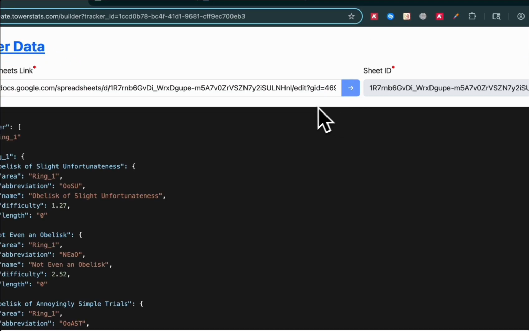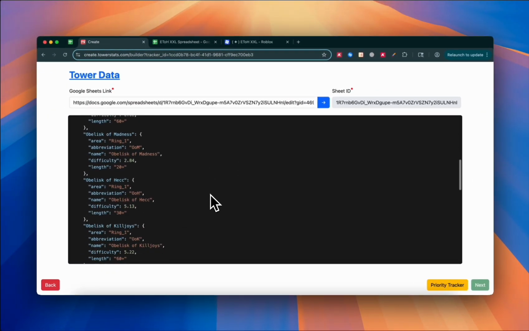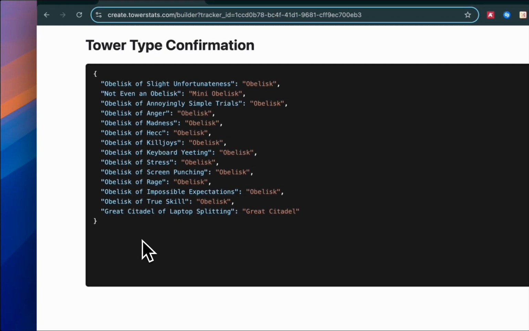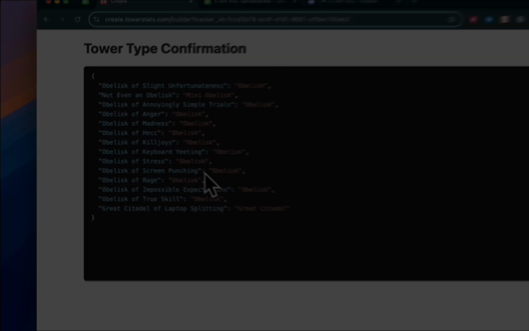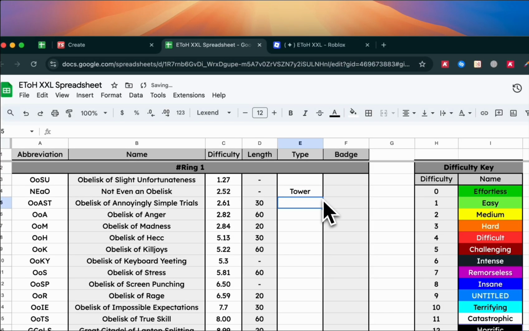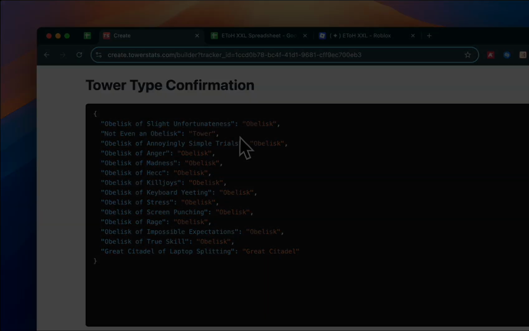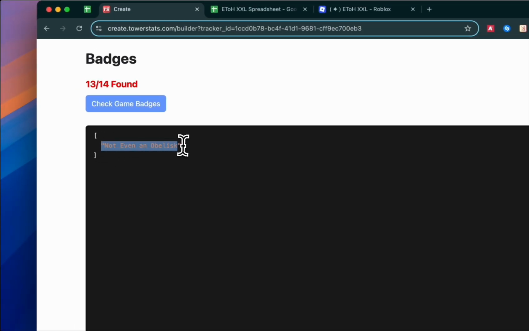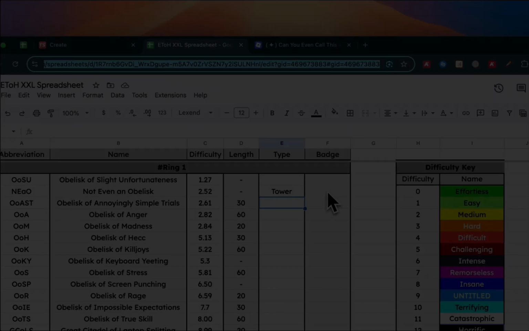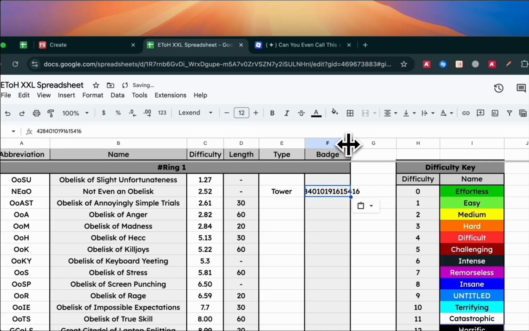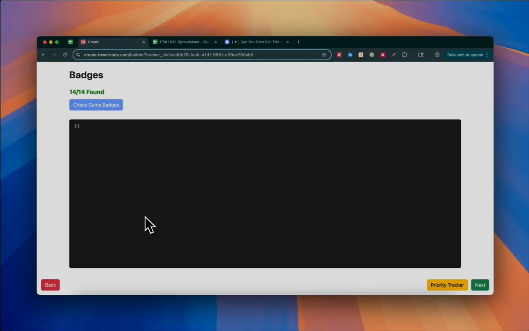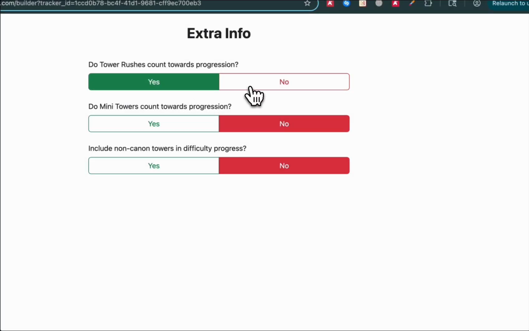Once the data loads, verify that the information looks correct. On the next page, you'll see all the tower types that we detected. If any of these are incorrect, manually enter the type on the spreadsheet and run it again on page 2. The next page is for badges. If you see a tower listed, you need to manually add the badge ID for that on the spreadsheet, and run it again on page 2. Once all the badges are found, you're good to move on.